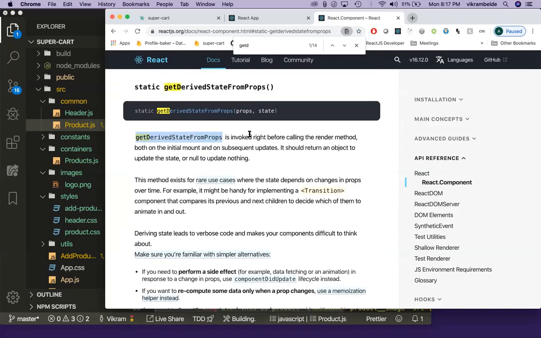getDerivedStateFromProps is invoked right before calling the render method, both on initial mount, which is where component will mount was called before render, and on subsequent updates. What is that subsequent update lifecycle? It's component will receive props. So both are replaced by one single lifecycle, and it cannot do any setState and all that stuff. It should only return an object, and that object becomes part of the state.